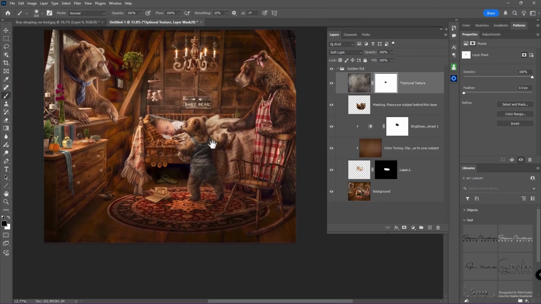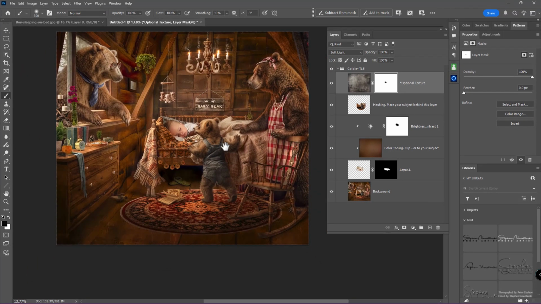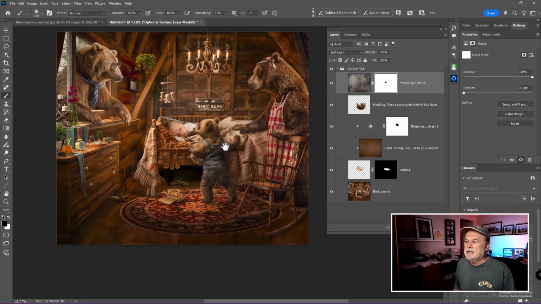So, a simple composite, very inexpensive background right here.